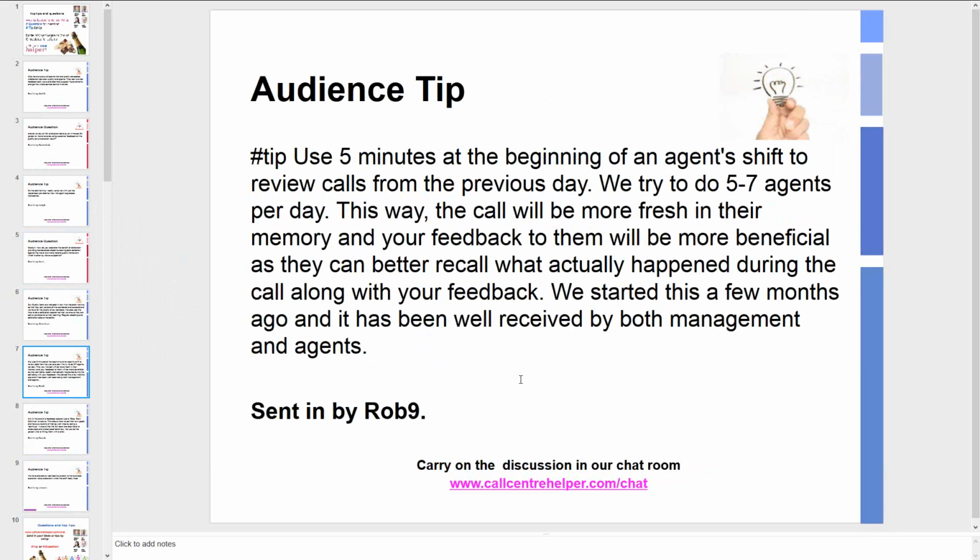Tom, what do you think of this one? Yeah, absolutely. I think that is so essential. If you want the feedback and the training to be of benefit, it has to be as close to real time as you can get it, both for the benefit of the agent who's trying to recall what the call was about, and also in just addressing what problems are occurring in the contact center. So yeah, I think that's a great tip.